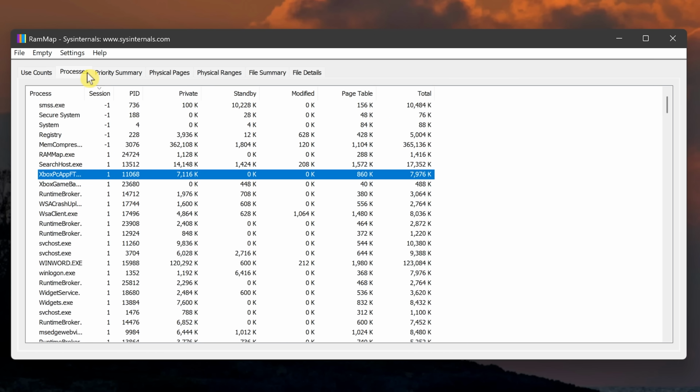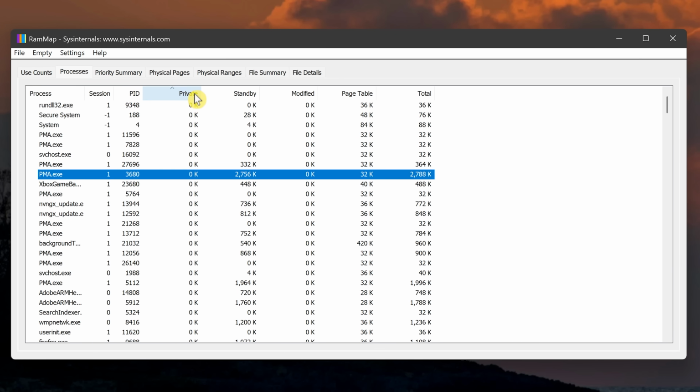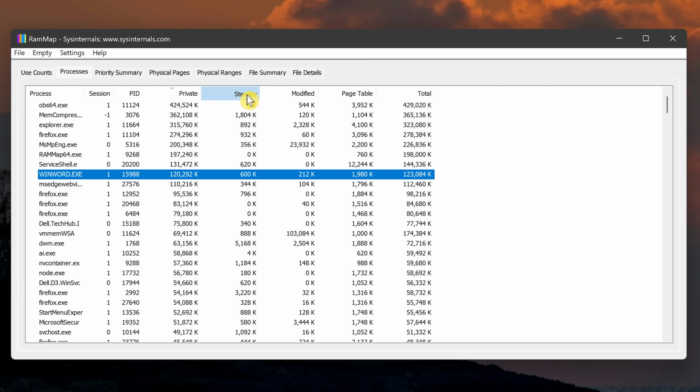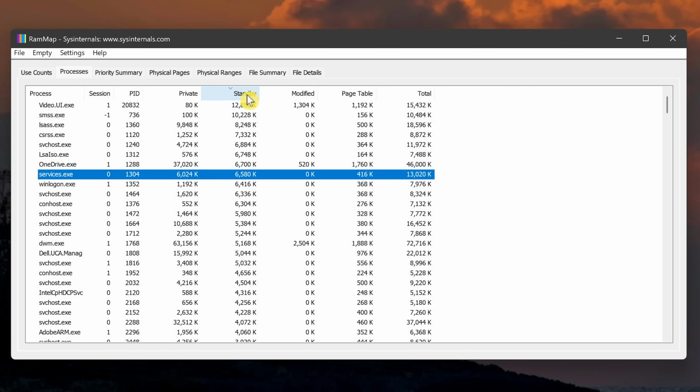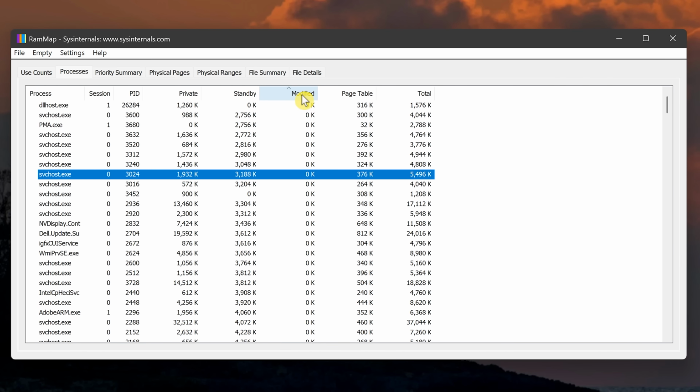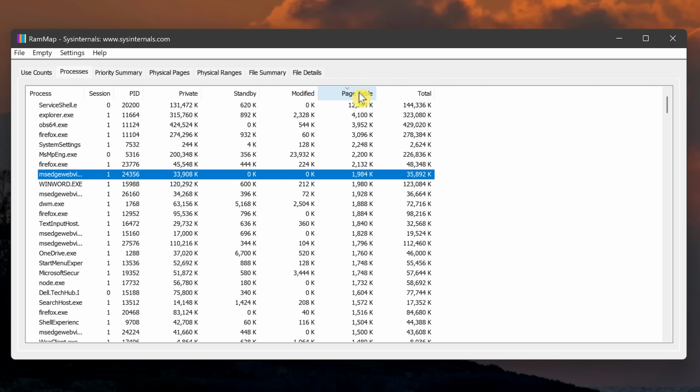The Processes tab, when compared to the Task Manager, will give you a more detailed breakdown. It'll show you the private memory being used, standby, modified, and page table usage. Let's jump over here to the File Summary tab.